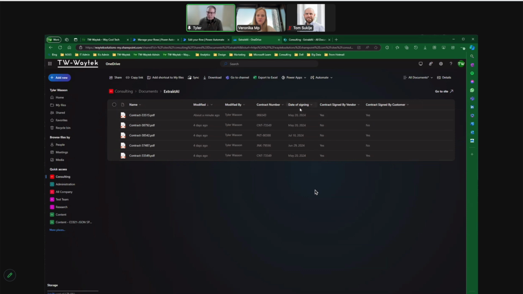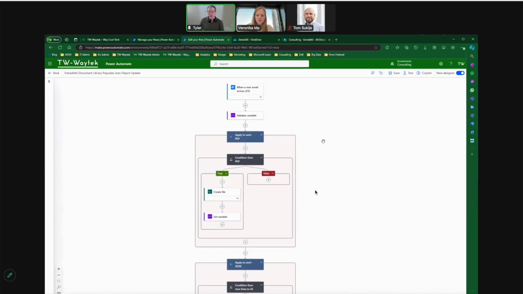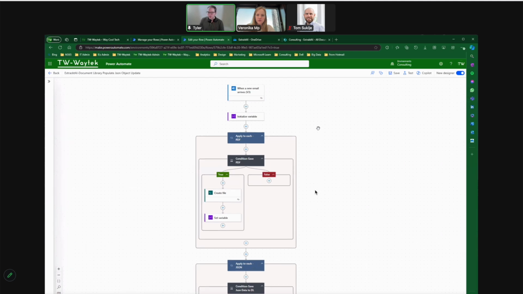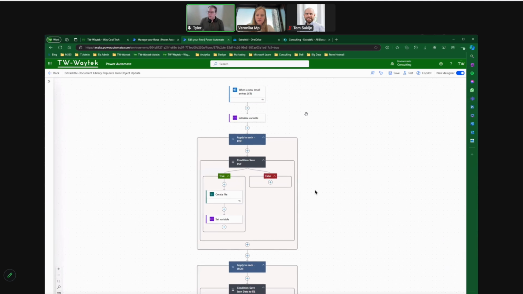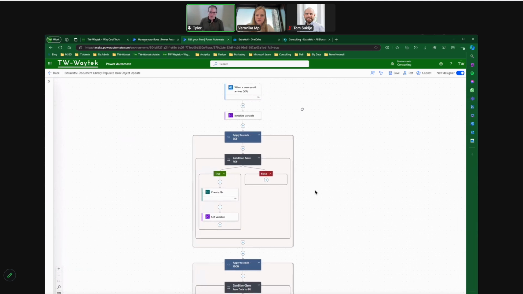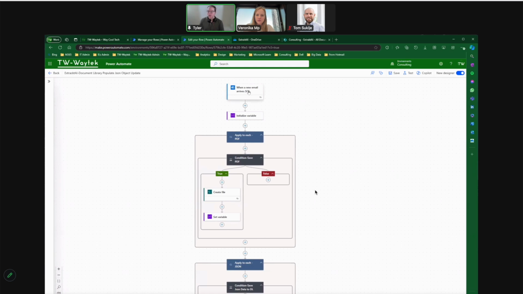So the contract number, the date of signing, whether it was signed by the vendor and whether it was signed by the customer. So I'm going to walk you through the Power Automate flow that we have set up so that instead of having to do that manually, we can have it done completely automatically.